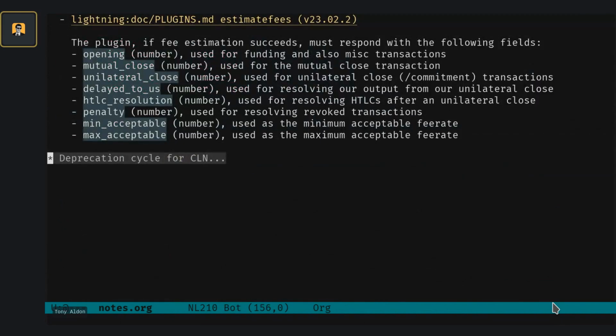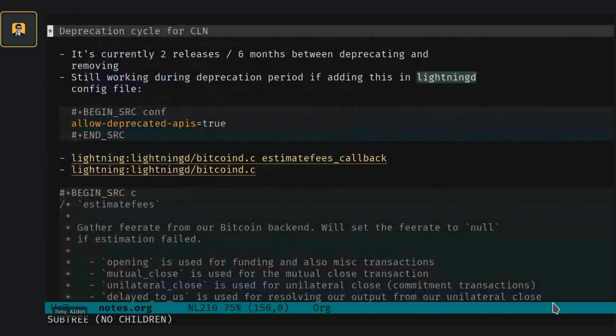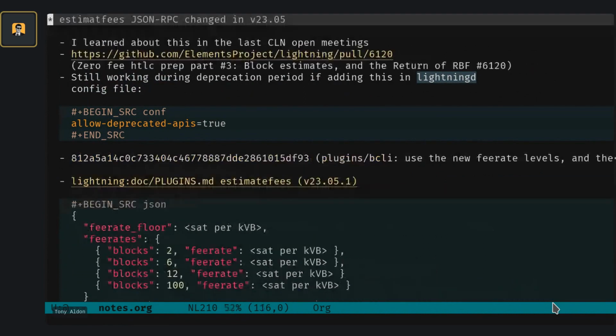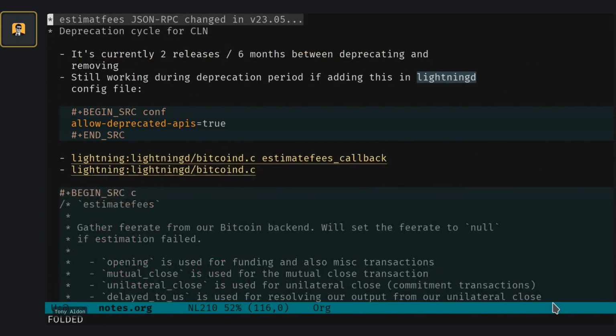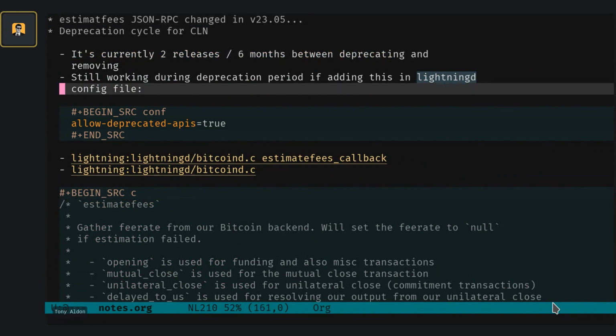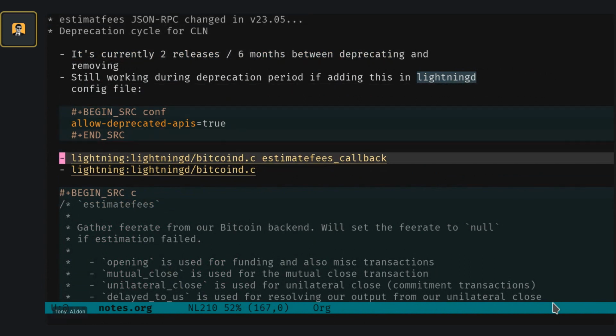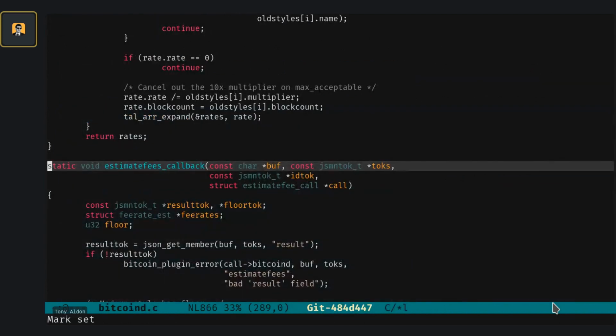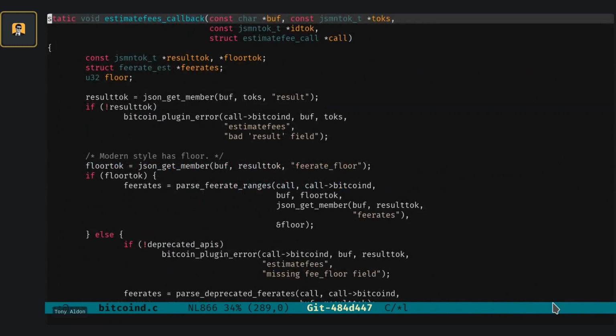So one thing interesting, now we're going to look at the source code and see what that means when we set, how it is called, allow-deprecated-apis to true. How does it work? Generally, we are going to look at estimatefees, because this is the one that changed, which is in bitcoind.c.